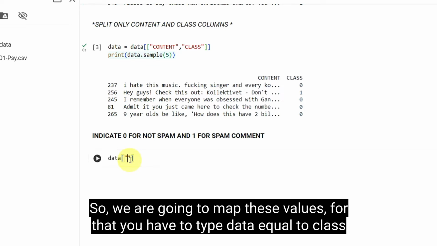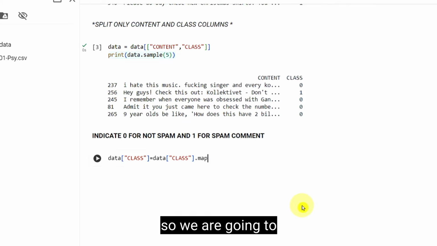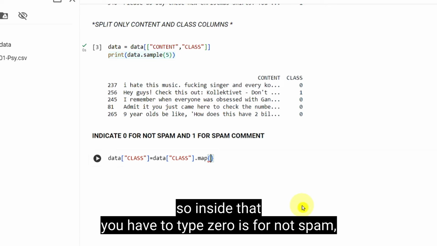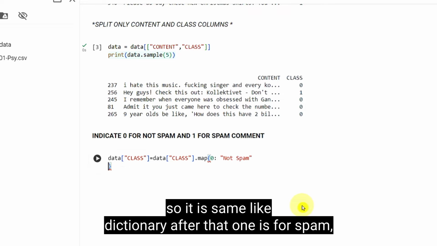For that you have to type data of class equal to data of class dot map. So we are going to map the content and class. So inside that you have to type 0 is for not spam. So 0 is for not spam. So it is same like a dictionary. After that 1 is for spam.